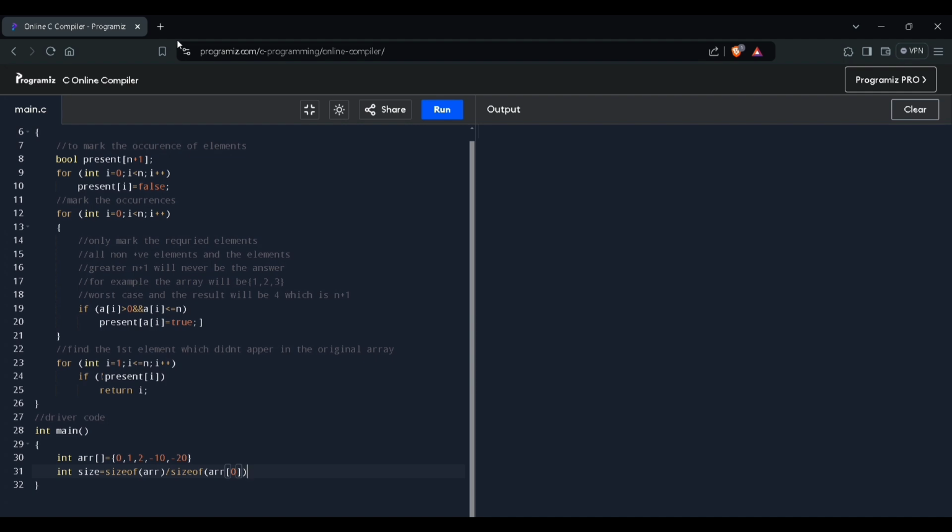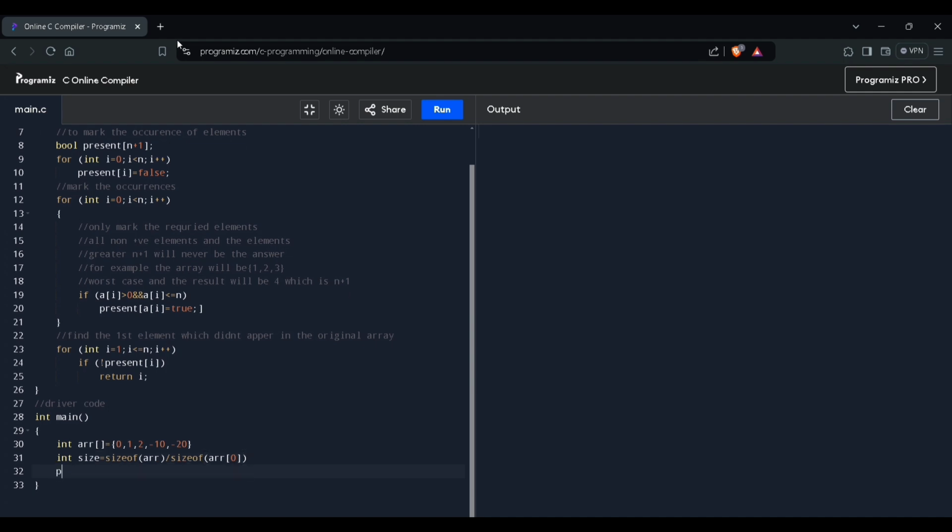Okay, next I will print the value which I get from the function, like printf %d, and next I will call the function. First missing positive, this is my function. I will call that function and pass the values, array comma size. Okay, I have called the function in the printf statement only. Okay, this is the code.